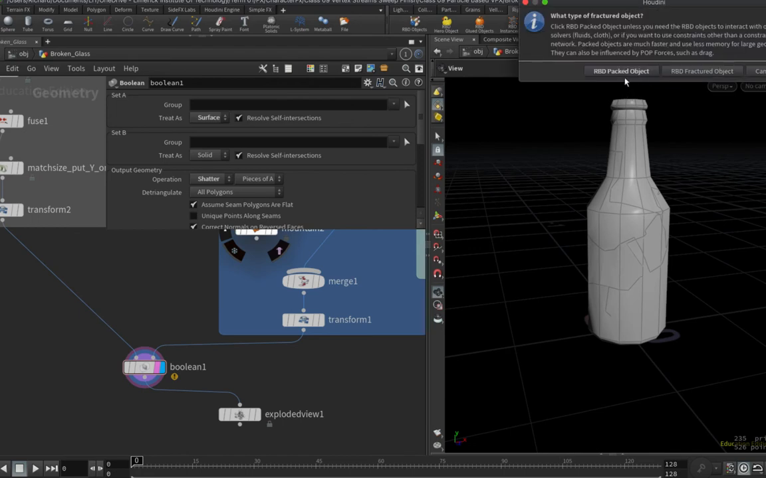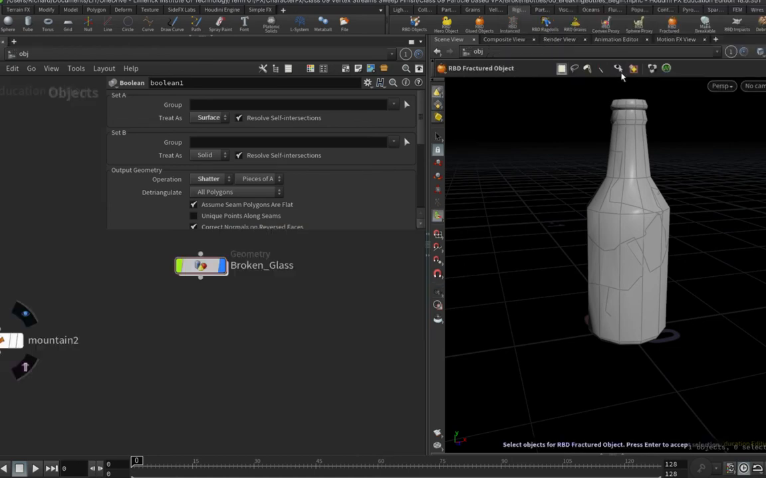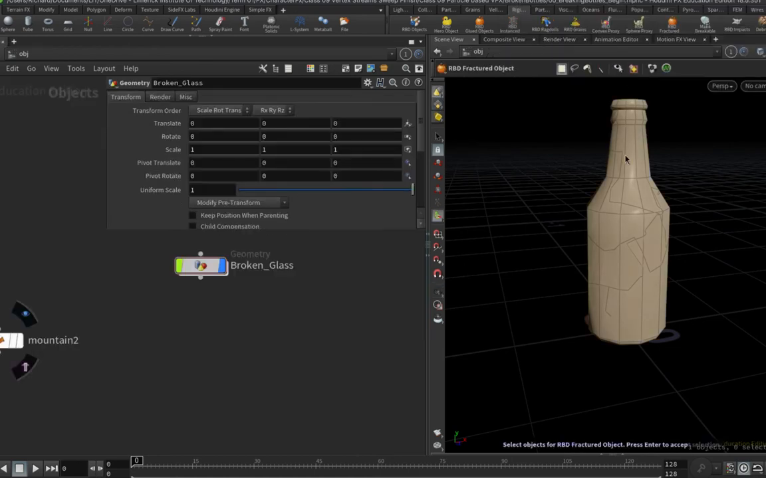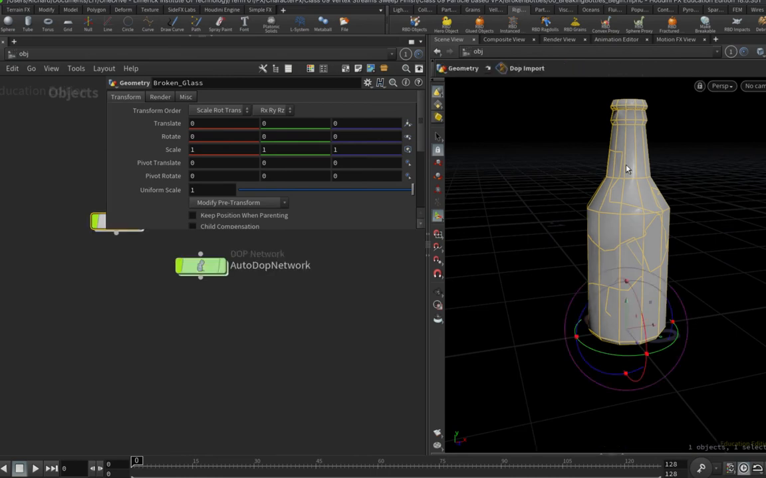It's going to ask me what kind of fractured object I want to have. I want an RBD packed object. It's going to ask me to pick something. I'm going to click on my bottle. It's brought me back up to the object level to do this. And I'm just going to hit enter. And it is going to go and create some nodes for me.